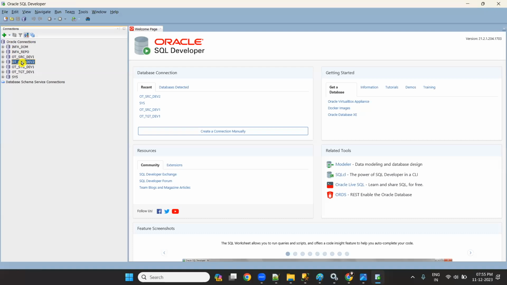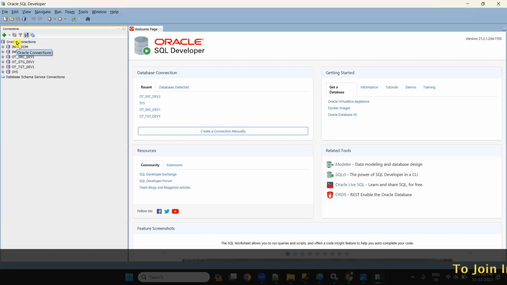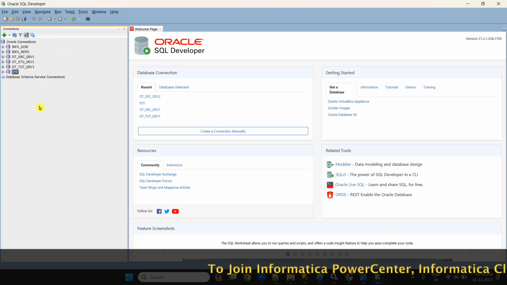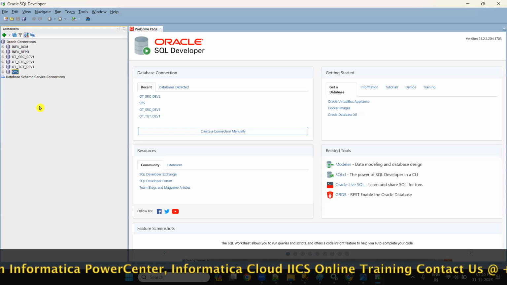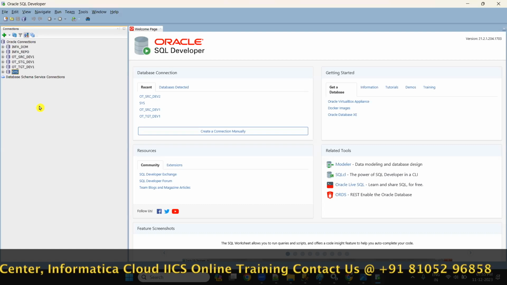Now you are seeing on the left side, info DOM, info repo, OTSRC dev1, and sys. These are all the schemas already present in my system. In your system, you have only the sys schema, correct? Do you have a schema in your system, please?